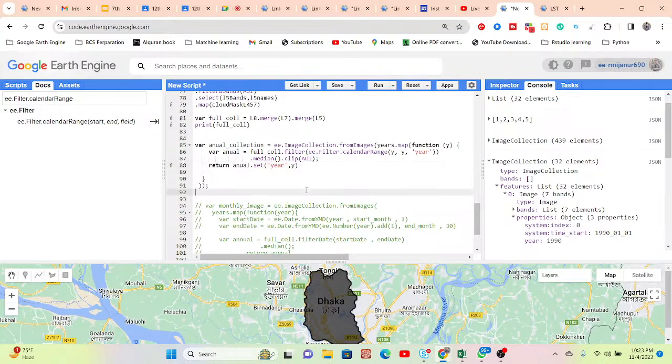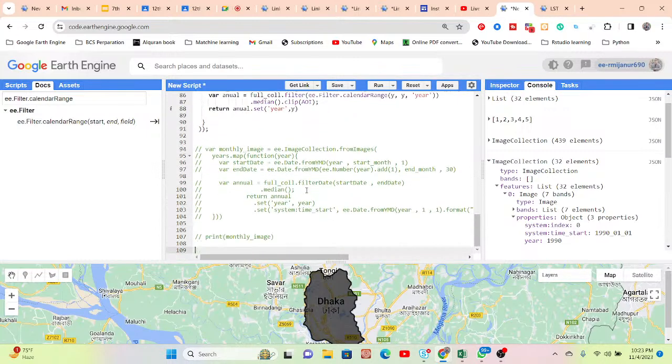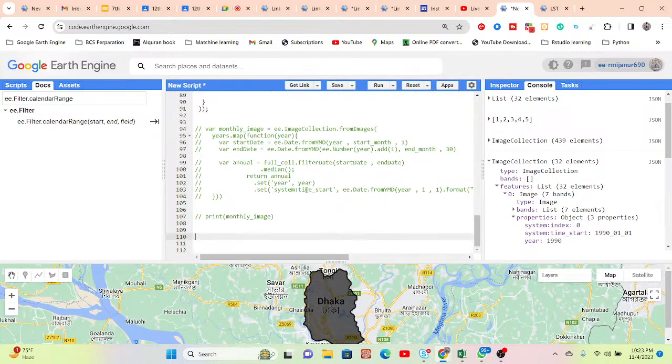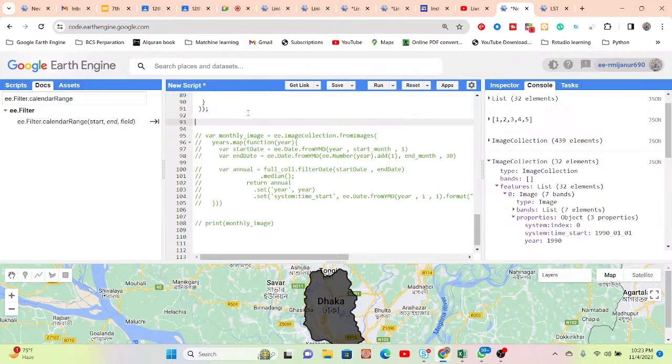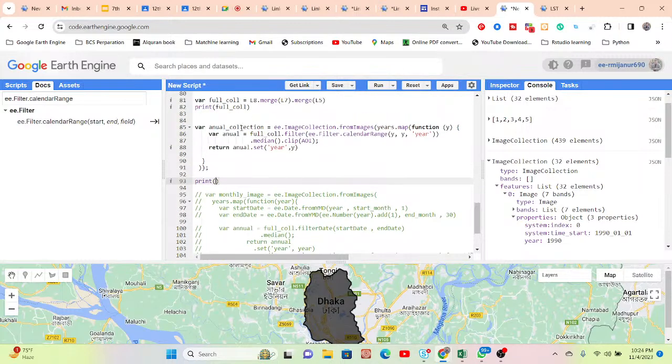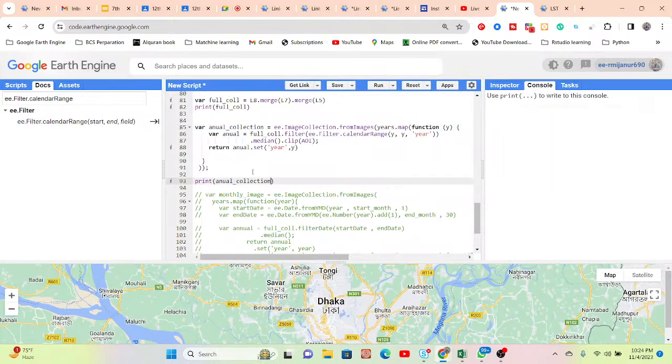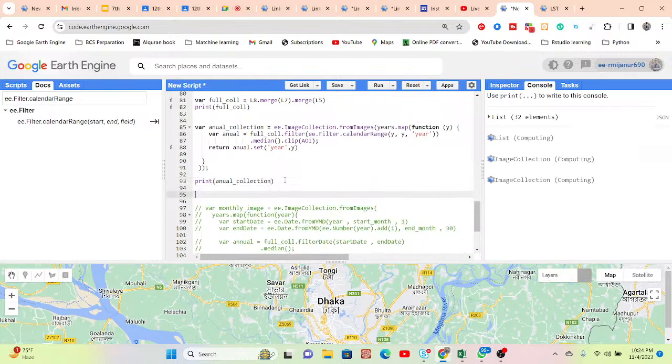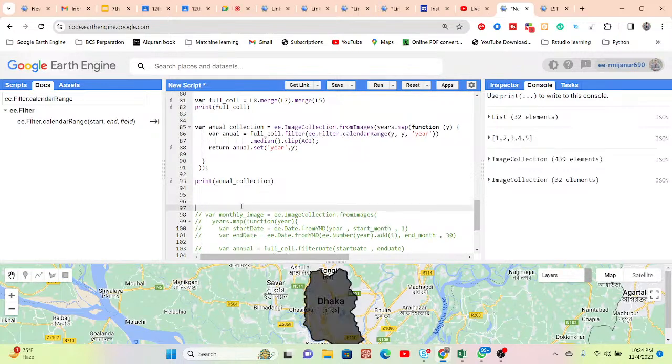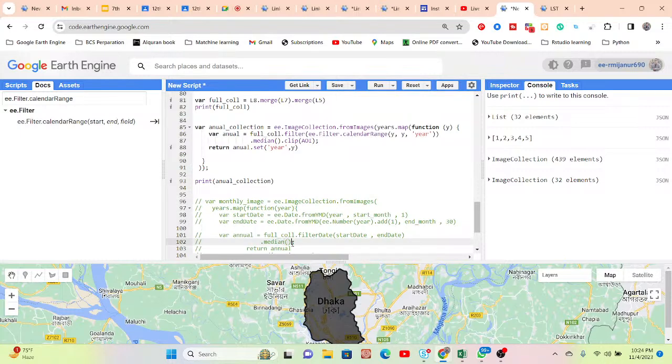So now from here, I need to show the image. Basically, it shows the image for a total of 32 years. Suppose this time I need the images for 1990, 2001, 2011 and 2021. So for that I need to filter the specific year from the annual collection, the specific image from this annual collection. Now how can I filter that? This time I will discuss that.